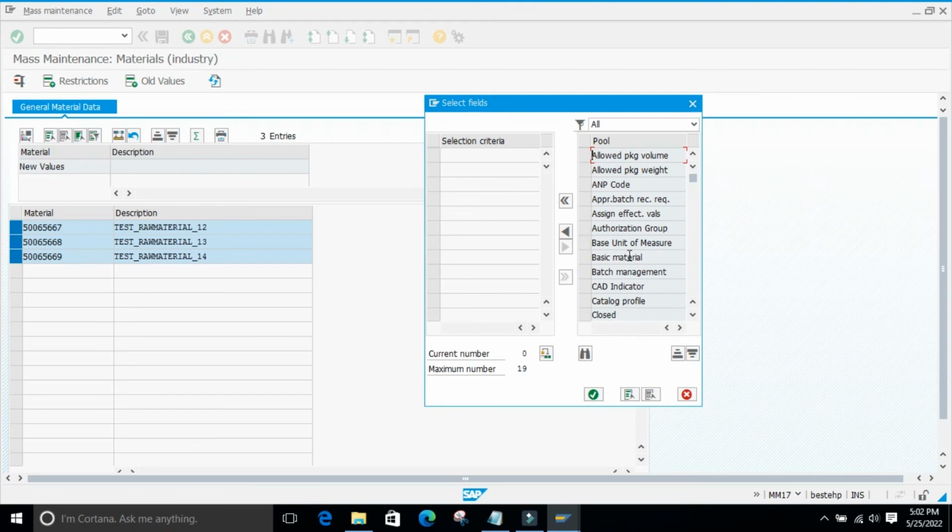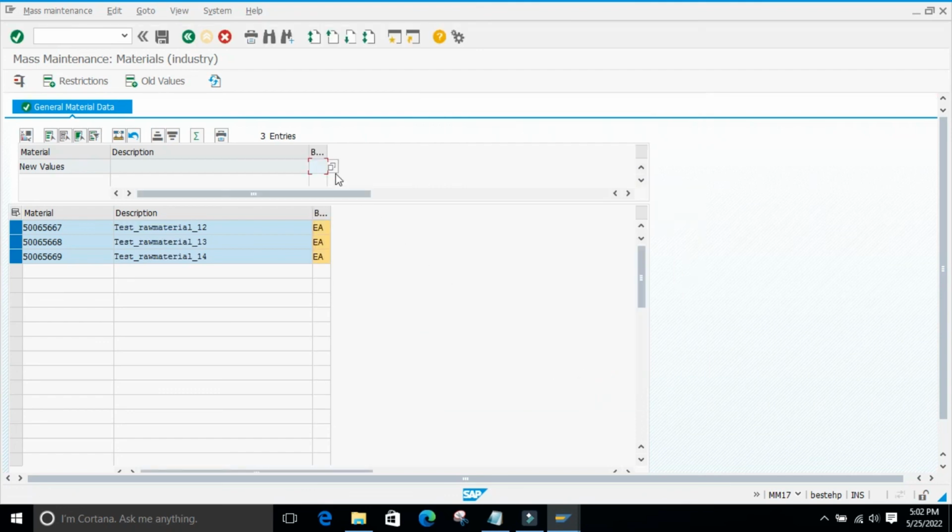Now suppose I want to change the unit of measure. Base unit of measure, you need to select this one and move it here. That is, it will come under selection criteria, and if you execute this, this field name will come here. So now I will open this one. Base unit of measure for all the 3 materials is each.